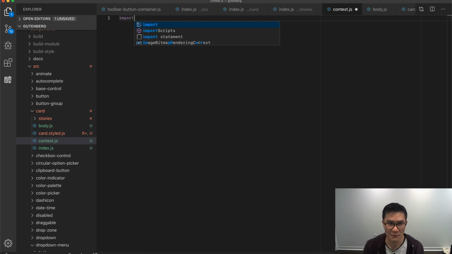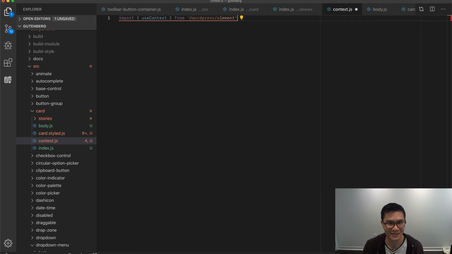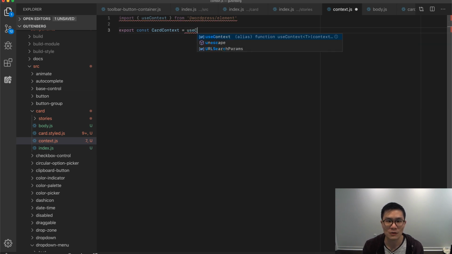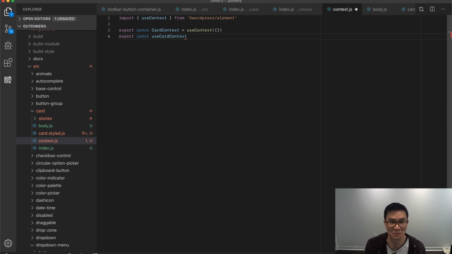And I believe I can import use context from WordPress elements. Sure. Export const card context is React... no, sorry. Use context, and its default is nothing. And export const use card context. And I don't know if this is going to work, by the way. I'm just blindly coding this and hoping that it's going to work, just because I haven't done this before inside of WordPress components. So we'll see.